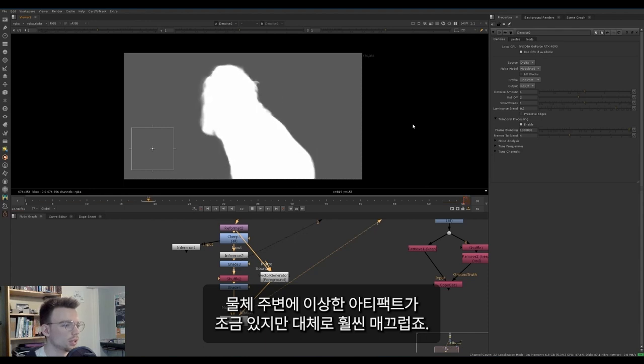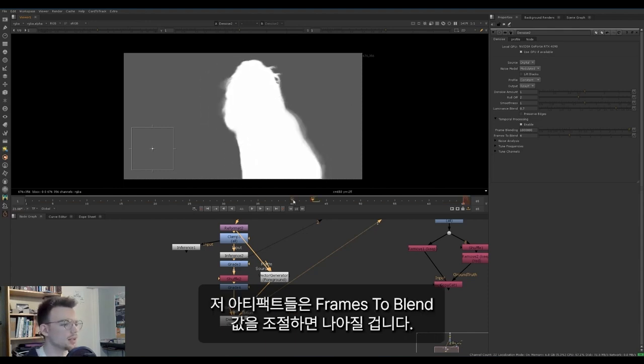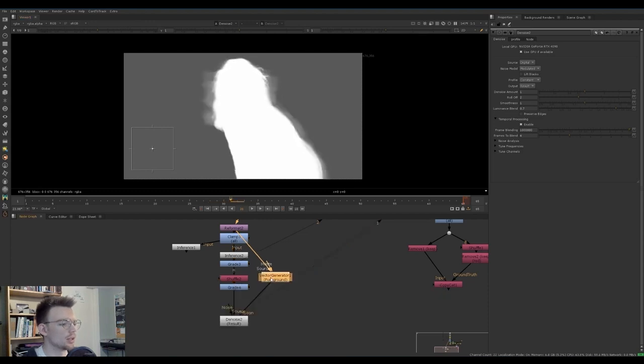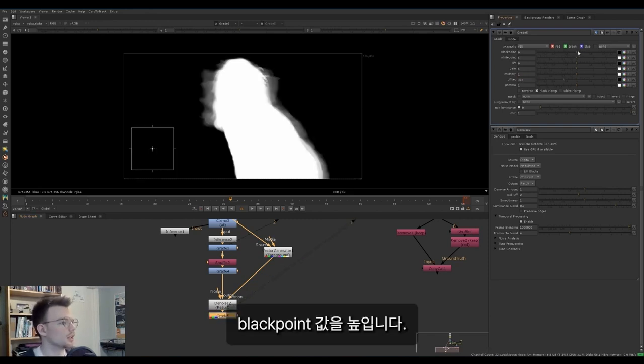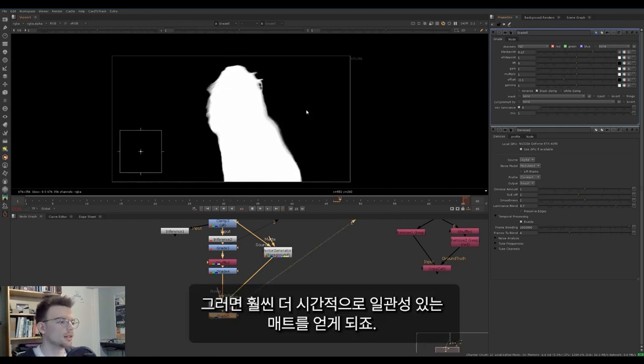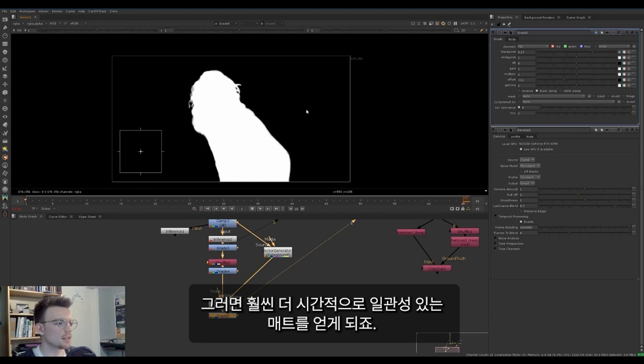We can see some weird artifacts around the sides, but generally it's much smoother. And those artifacts that are happening there, well, we can change the number of frames to blend. That might help. Or just grade them out like before. We need to do an offset of -0.1, and then we'll turn up that black point. Now we've got a much more temporally coherent matte.